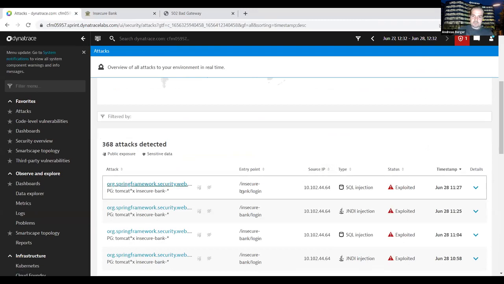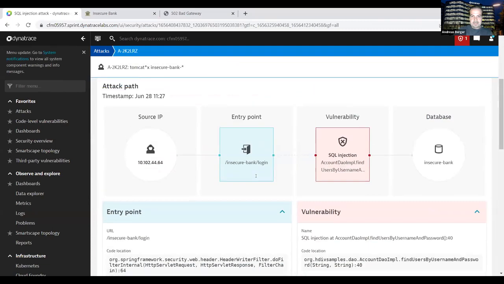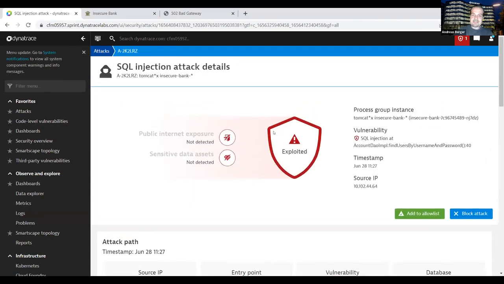So there is an SQL injection attempt, and I'll just show you. It's following the same guidance as before, right? We see here it was exploited. We see that in this case there is no public exposure, because, why? We shielded this system from the outside, right? So we didn't really want to reach anybody from the outside.